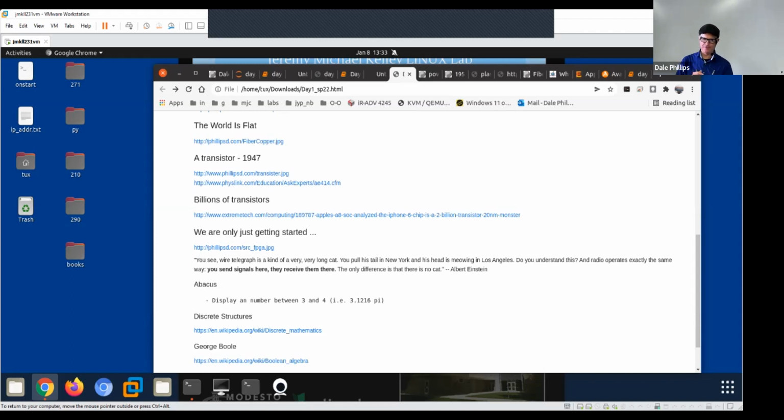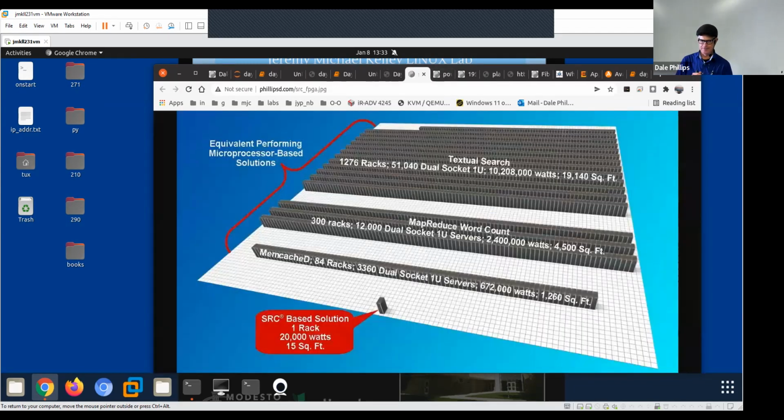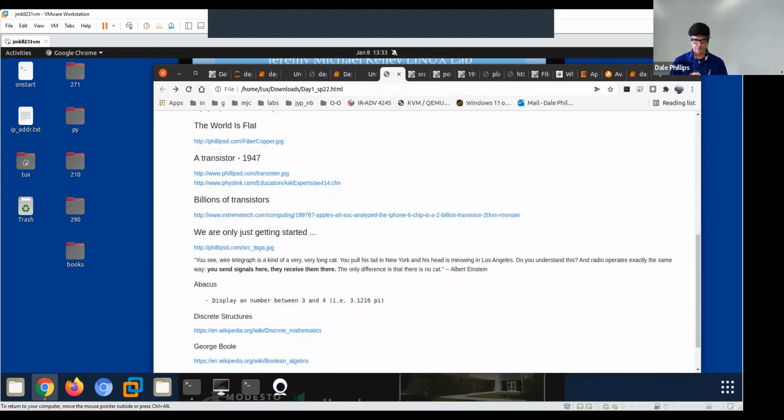This stuff here, the FPGA, stands for Field Programmable Gate Array. And this is where it's all headed. You have this entire 1,200 racks with all this wattage being replaced with a single rack at 12,000 watts. Now, there's a lot of computer science going into this. And if you're interested in computer engineering, this is the stuff you'll need to learn. And I can point you in the right direction for that.